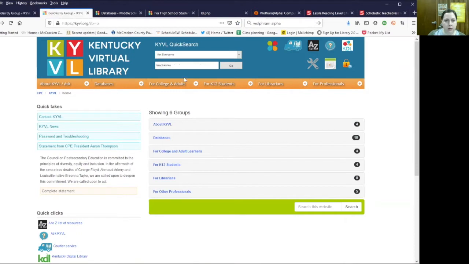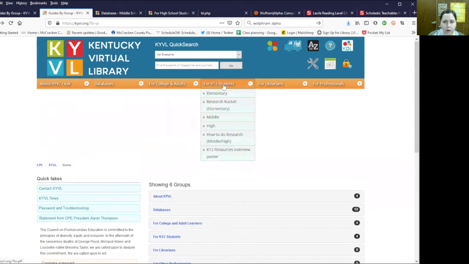Okay, we are going to go right here, this orange bar across the top. There are different groups here: college and adult, K12, librarians. You can do a search here that searches everything. That's something I searched earlier. Or you can go to databases. We're going to go to For K12 Students. Then all these things drop down. We're going to look at elementary, middle, and high.